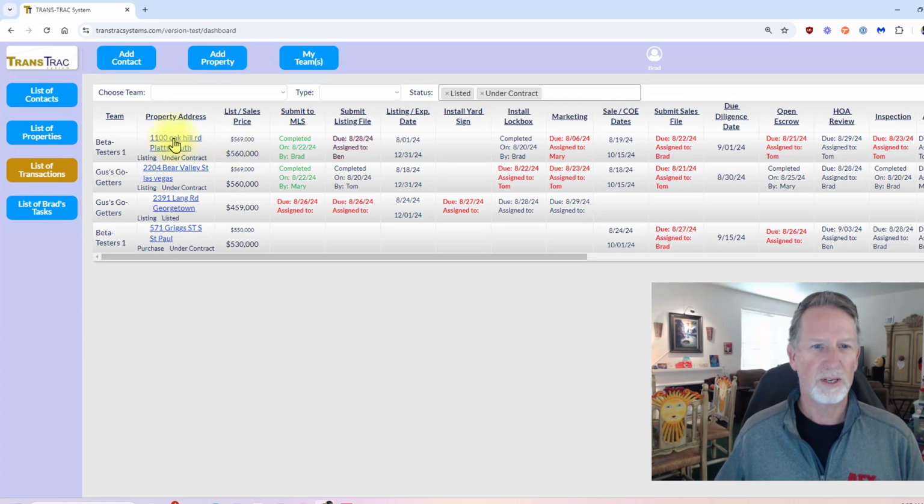But as you go through here, you'll see under the address, it'll show the type of transaction it's a listing and its status under contract. This is a listing that is listed and not under contract, and there's a purchase that is under contract.